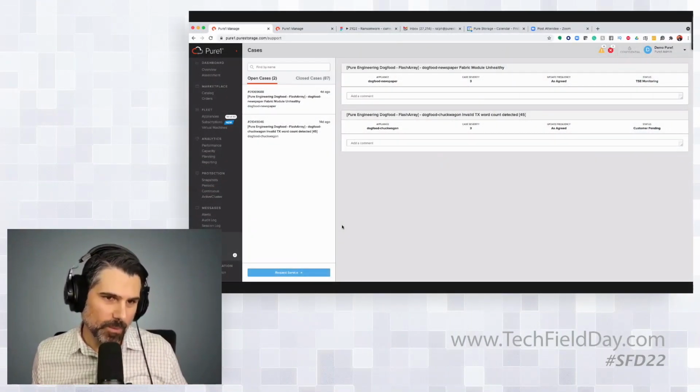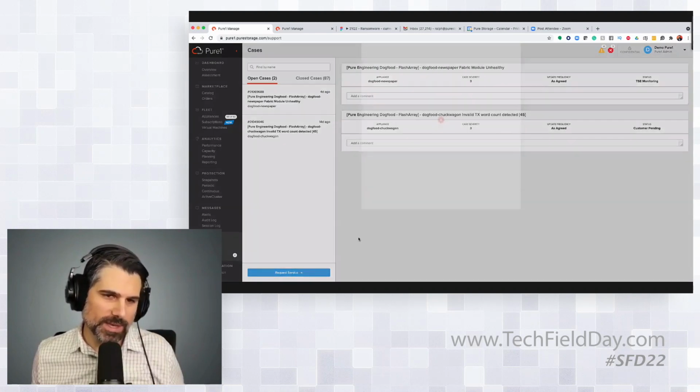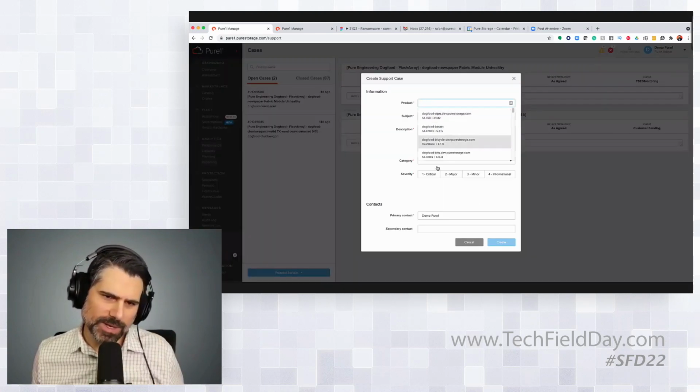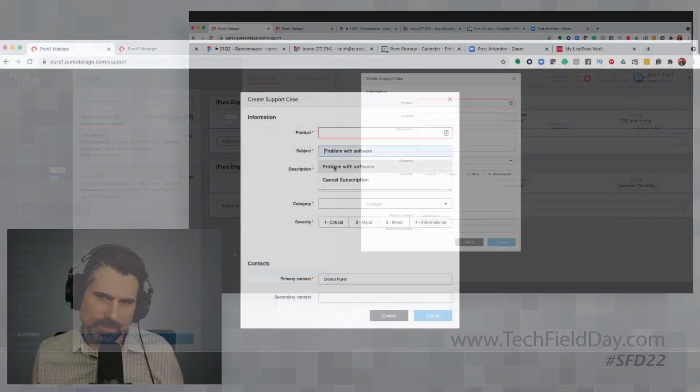There was, I think, only one other real aspect to Pure 1 that we more recently changed and tried to make it so that customers could, keeping with that one-stop shop theme, do everything from one interface. And they can currently open up support cases from Pure 1. That's been something we've had for a while, so they can go in here and say what product it is.